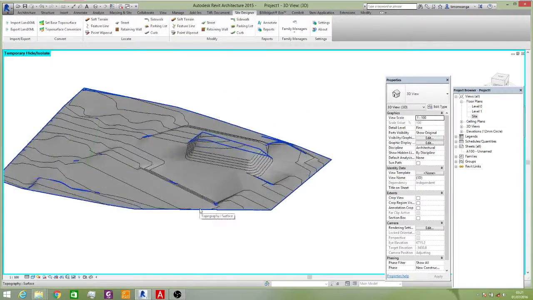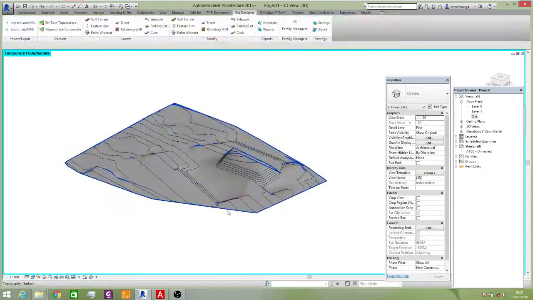Well, that should be enough for now. Our next tutorial will focus on the next tool, which I think is street, because it is interesting to me. Later on we'll see how feature line, retaining walls and sidewalks are done in the same manner.